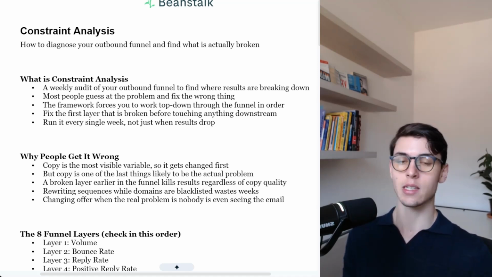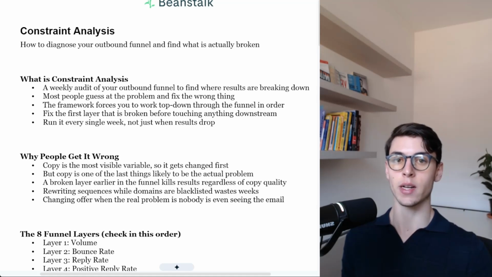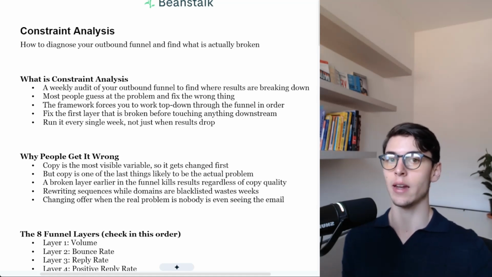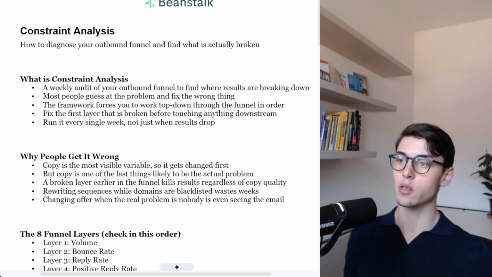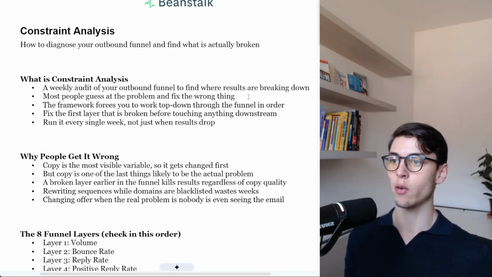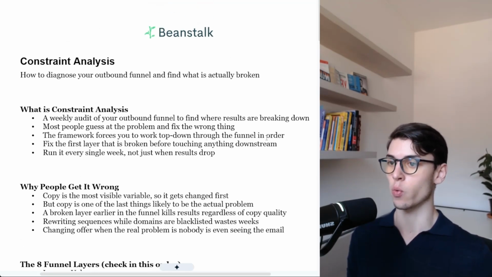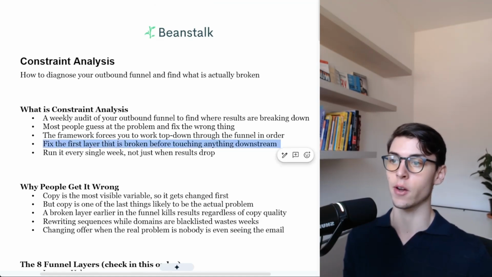Most people just guess the problem and then attempt to fix the wrong thing, but because it's the wrong thing, they make bad decisions and don't actually get better results, right? So it's important to understand where the exact bottleneck is in the funnel, to understand what to improve and then get better results by improving that bottleneck. So this video is going to walk you through exactly what the funnel is and how to find the right constraint in your funnel. You want to fix the first layer that is broken in the funnel before touching anything else downstream.